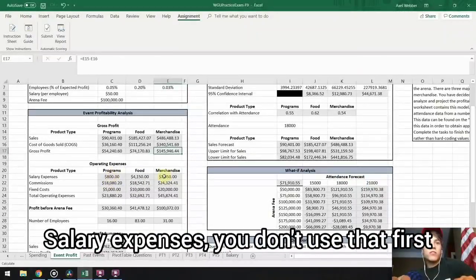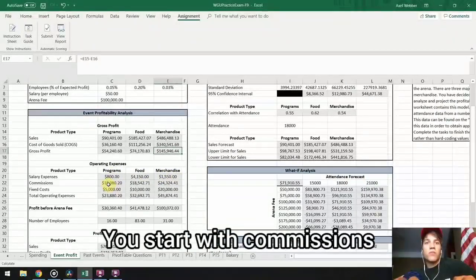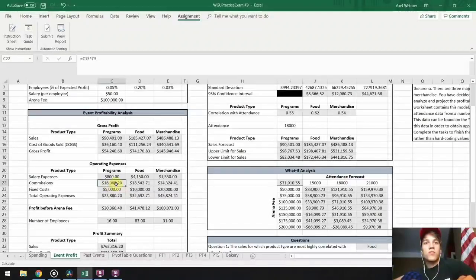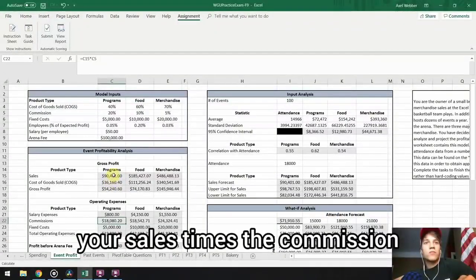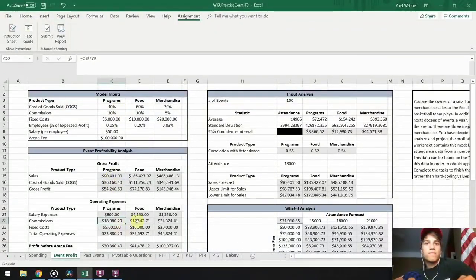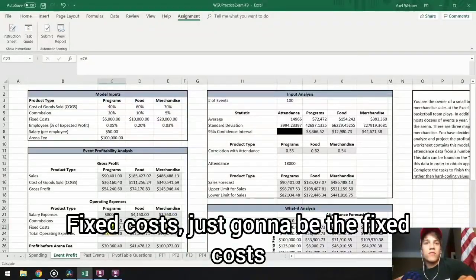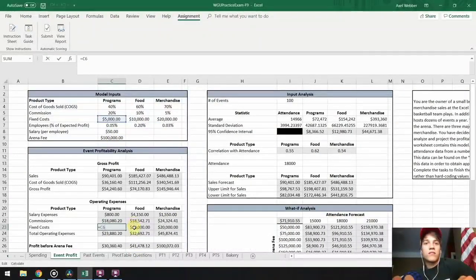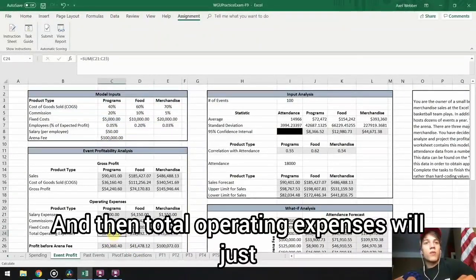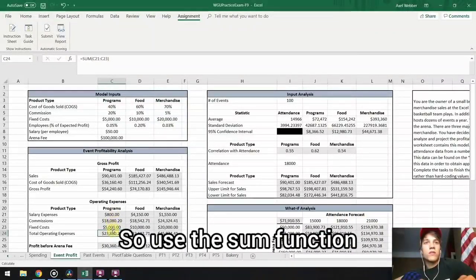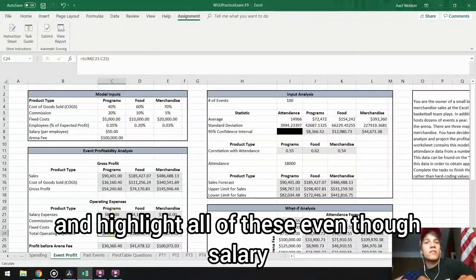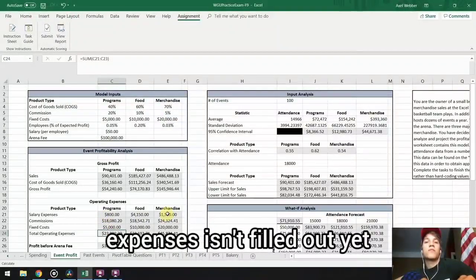Salary expenses, you don't use that first. You start with commissions. Commission is just going to be your sales times the commission. Fixed costs, just going to be the fixed costs. You just use those again. And then total operating expenses will just be the sum of all these. So use the sum function and highlight all these, even though salary expenses isn't filled out yet.